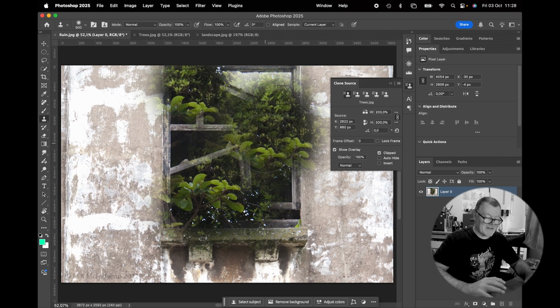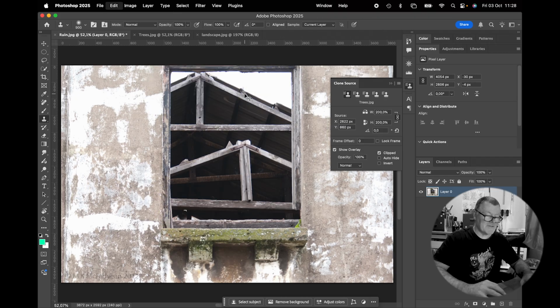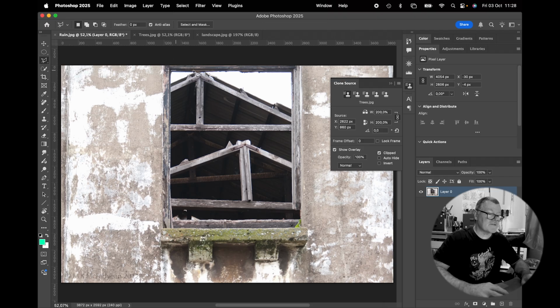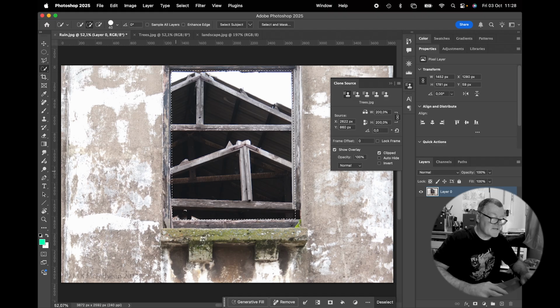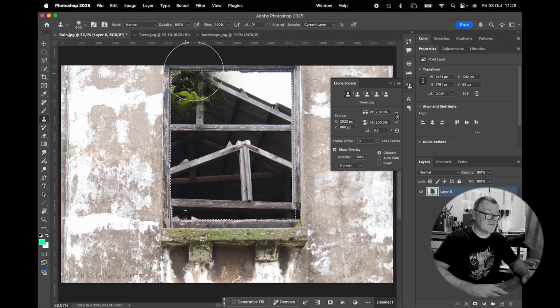Okay, what I forgot to do was to make a selection. So I'm just going to undo that, make a selection. I'm going to use my polygonal lasso tool. And I'm just going to select around the inside of this window. Okay, I think it needs to be refined a little bit with a quick selection. Okay, it's not a great job, but that's fine, it'll do. And back to the clone source, so let's do it again now properly.